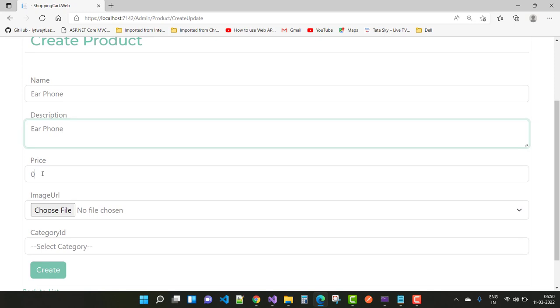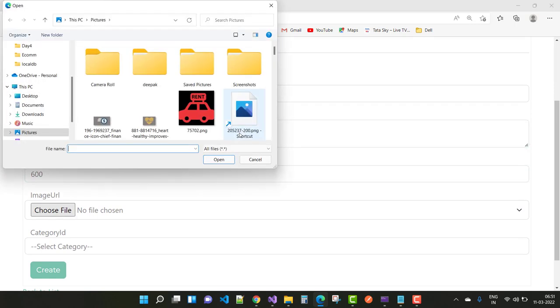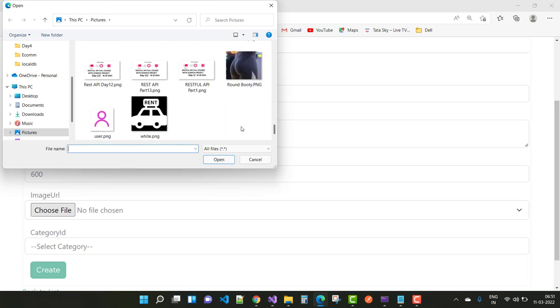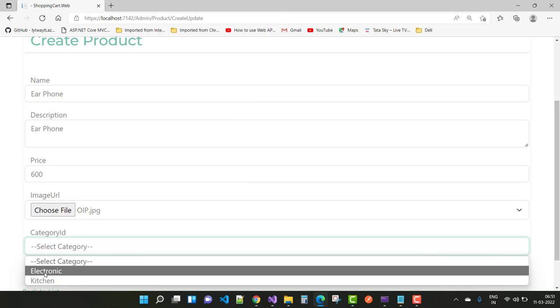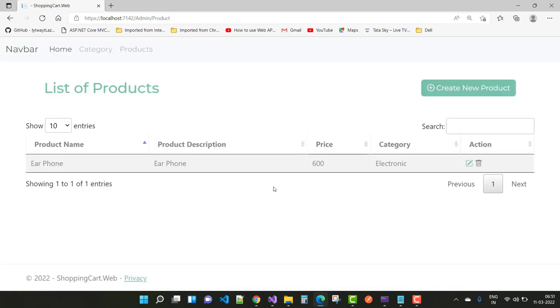Just click on the create button. The price is 600 again, and the category is electronics, and click on it. Okay, that's fine. Now next is going to the details page. When you click on the home page, all of the product list will be displayed.